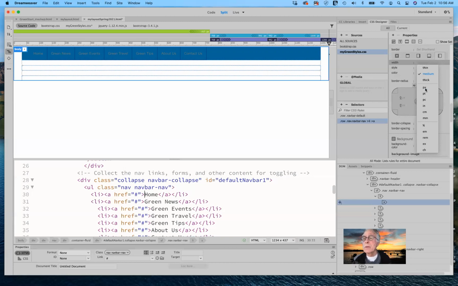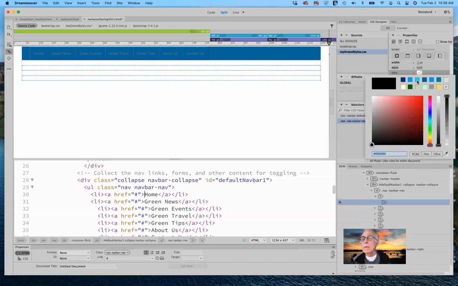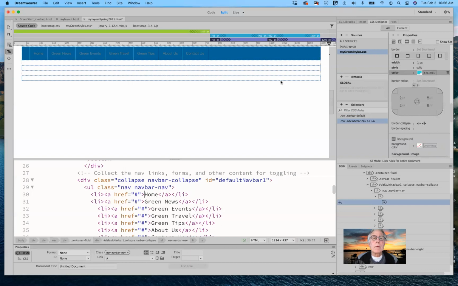So again, width is in pixels. I want this to be 1 pixel. Oh, come on. It needs to be in pixels. Again, when you're clicking on these and trying to get them to work, they don't always work the way you plan. I want it to be solid. And I want the color to be that light color that I just created. I think it's this one. And there you go. Okay.